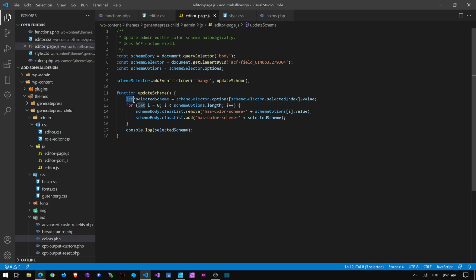The let means, let this variable equal this. It can change if it needs to, but it's only going to happen within the scope of this function, I think is how it works. I'm not a JavaScript expert. This is kind of what I understand about it. So anyway, scheme body. I'm going to the document and then a query selector and saying get the body element, and just hold it within this variable.